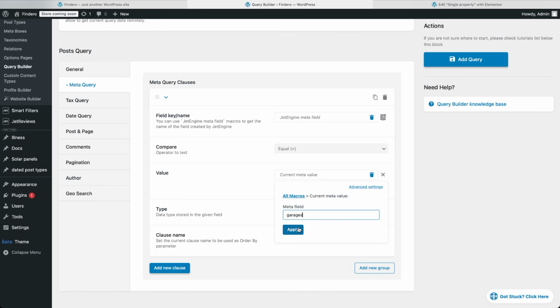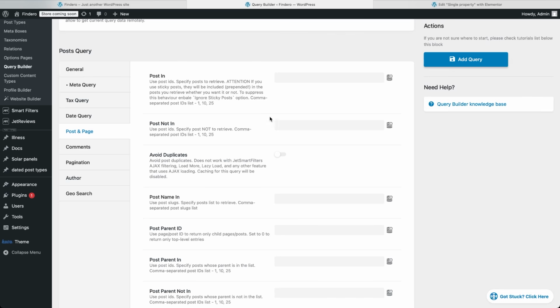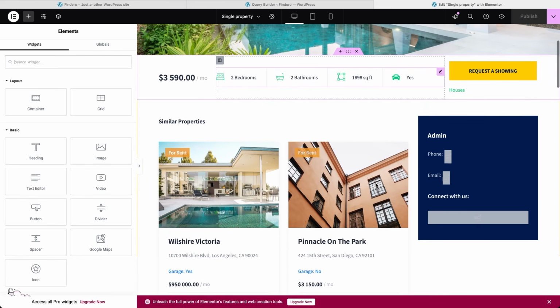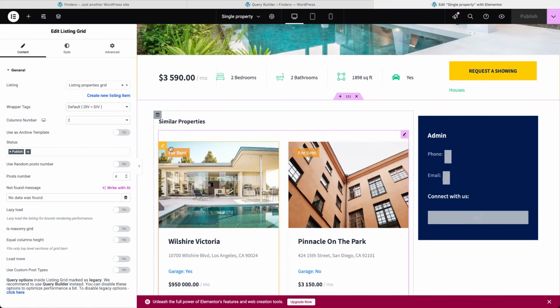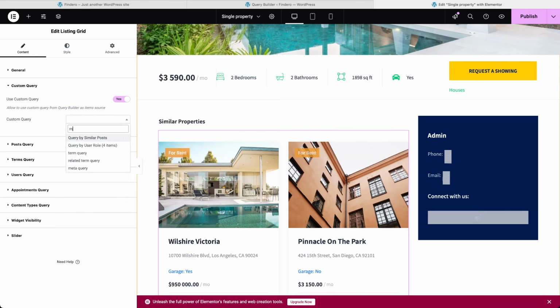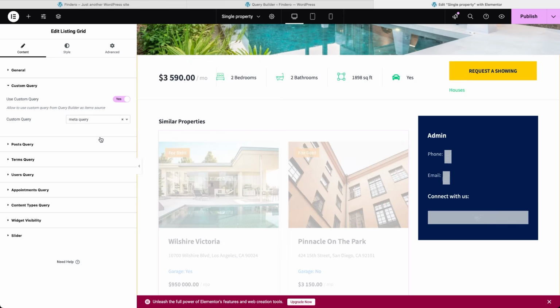One more step. To avoid showing the current property again, I'll go to the post and page settings and add the current ID macro to post not in. Now when we display this query in a listing grid on the single property page, visitors will see other properties with the same garage status as the one they're viewing, because JetEngine matches the value from the current post meta field to the others.